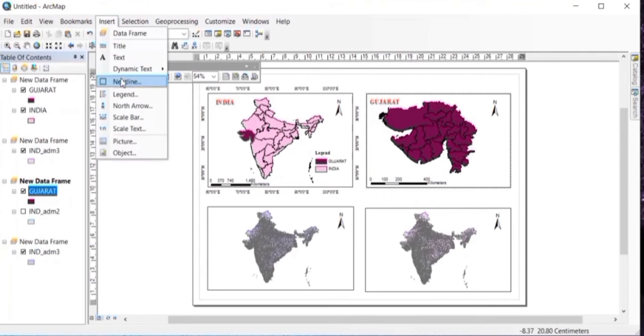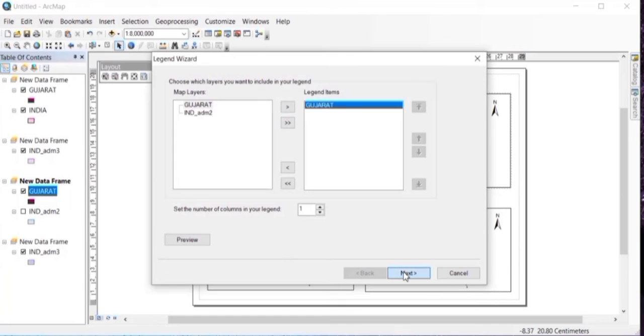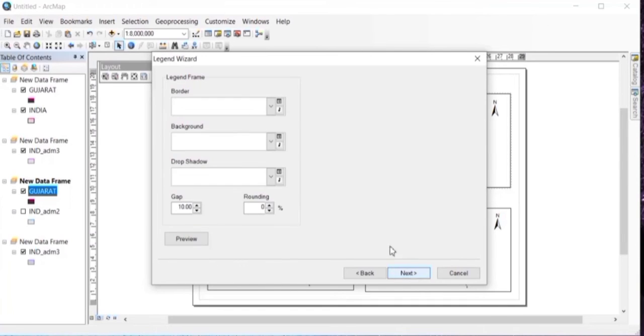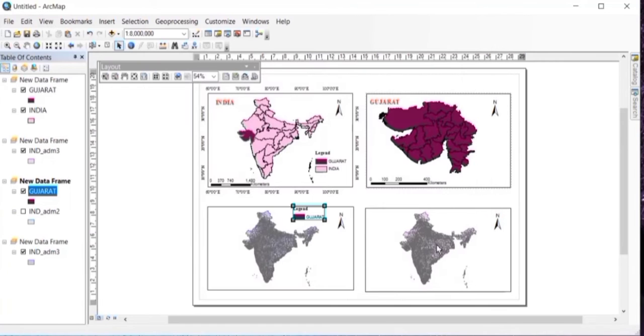Then next we'll add the legend. For that go to Insert and Legend. Then here next. I'm changing the font size and font type and justify. Then next, again next, and then finish.